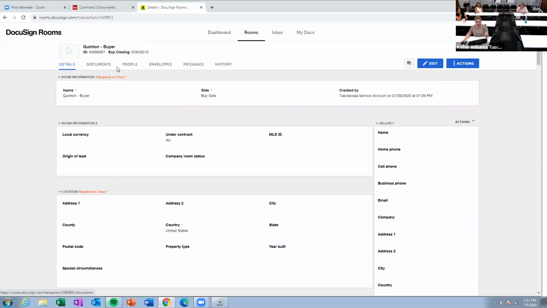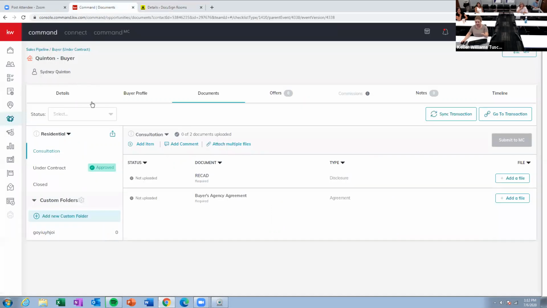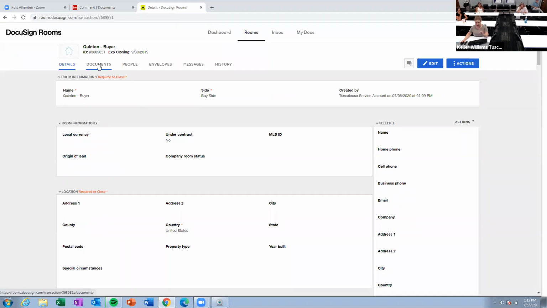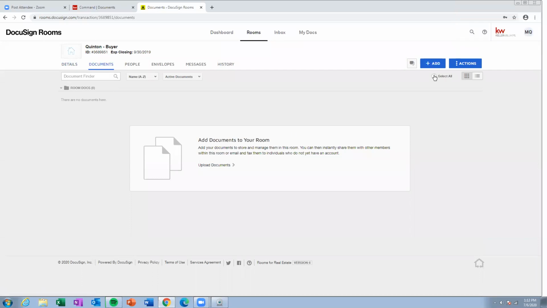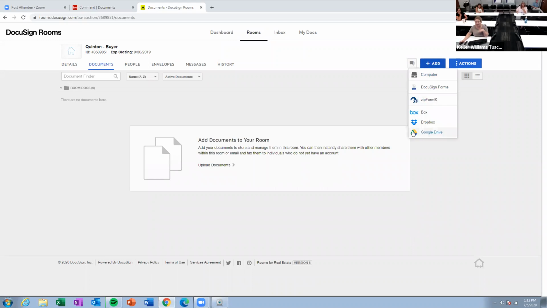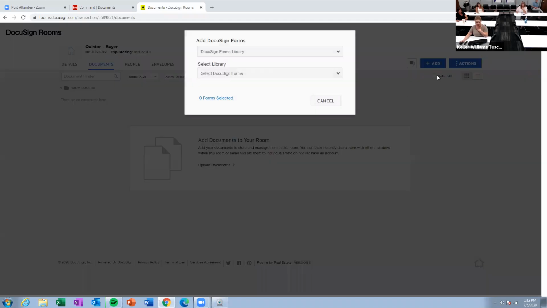Right up here, this mimics the same little headers as it does within Command, which is also pretty cool. Right over here in the Documents tab, since Sydney is a buyer, we're going to add some buyer docs. So let's just add our recap and our buyer's agency. We're going to scroll down to Docusign forms. You can also upload documents from any other source if you have special documents you like to use. We're going to go to Docusign forms.